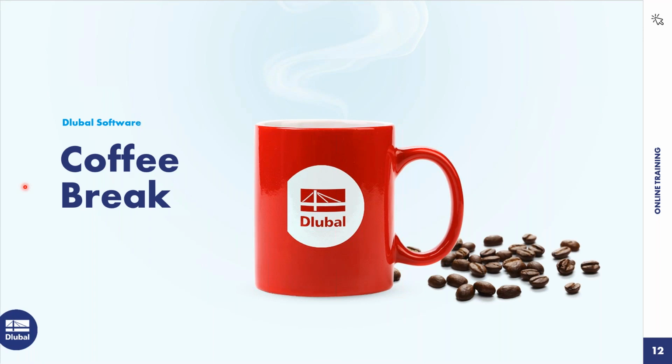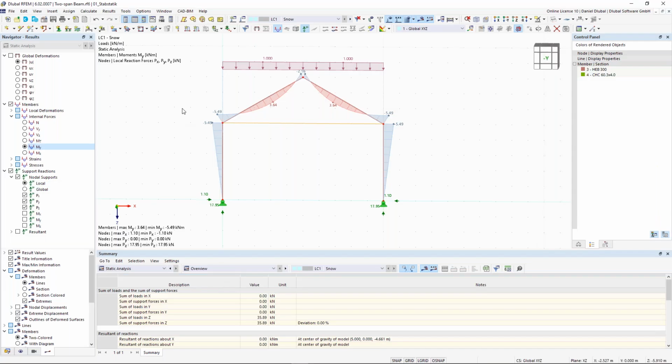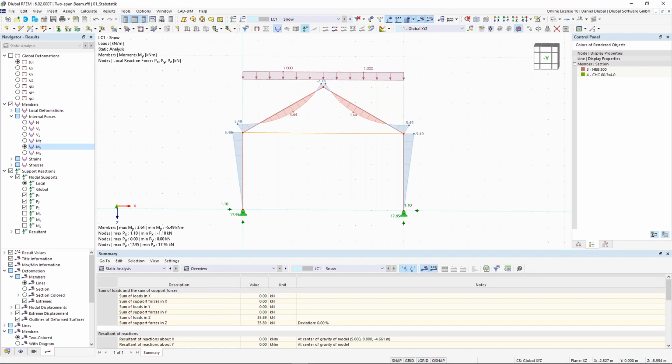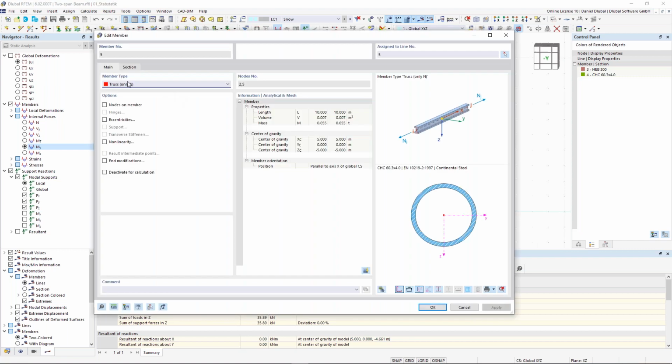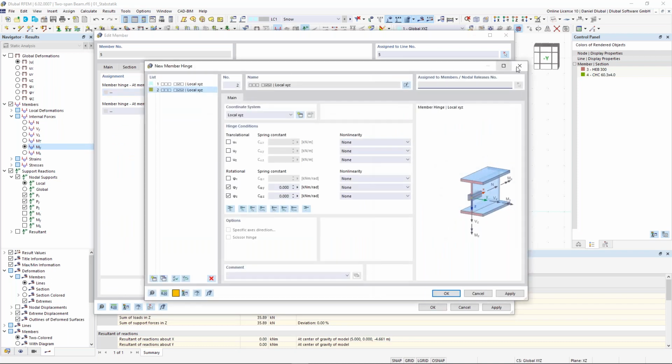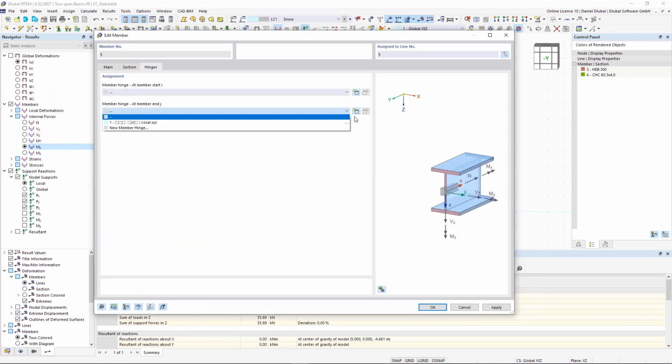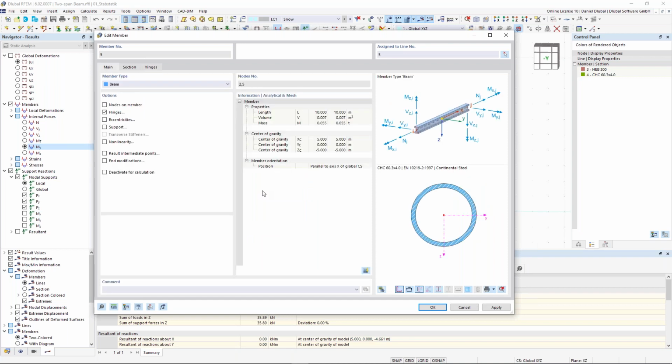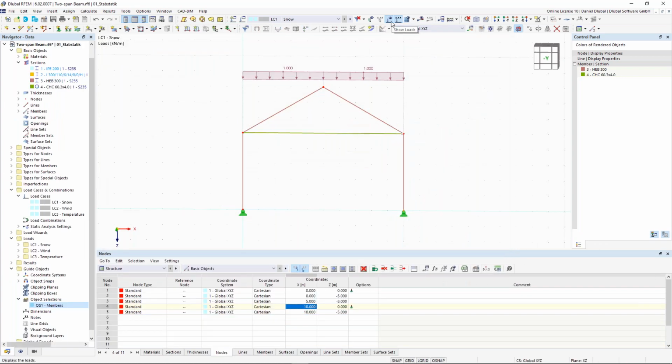So I show you RFEM 6 again, and what I have forgotten and would like to show you is the following thing. We have the same frame. I double click on this truss and I choose again beam with the two hinges at the end, at the member start and at the member end. I click on OK.